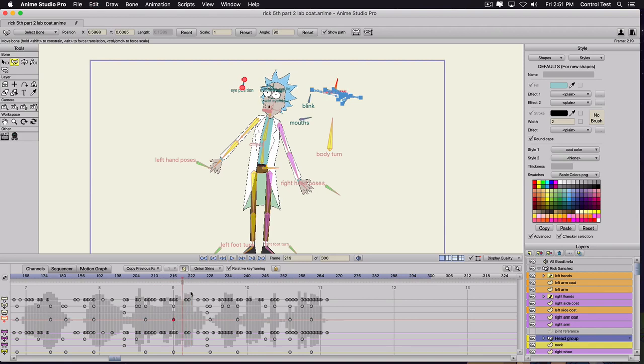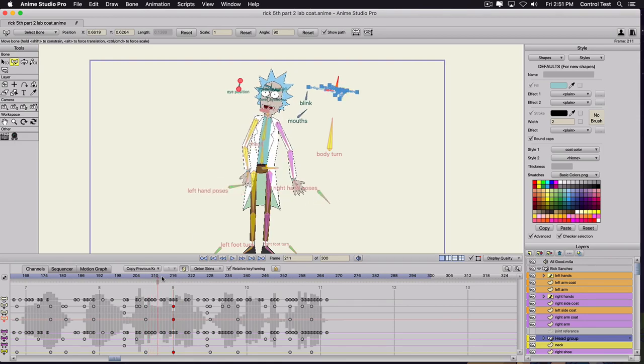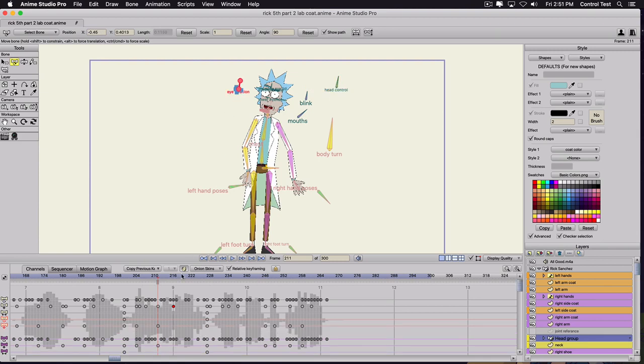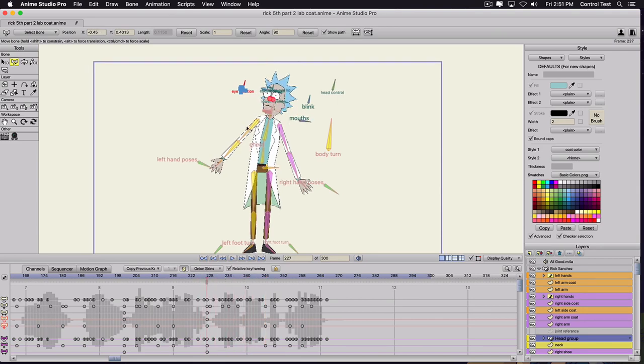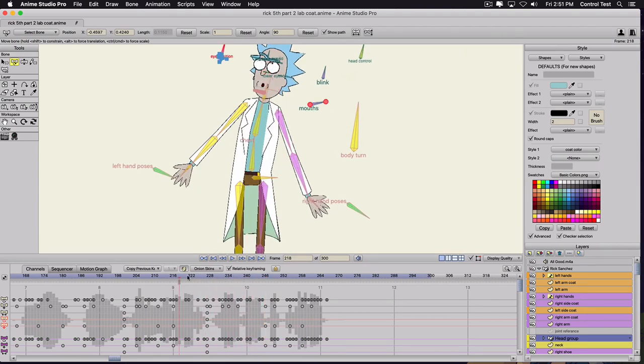Actually gonna copy and paste his head position so he stays looking over that way for a little while. And when he starts turning, I'll click on the eye position. Have him look up. Then he gets kind of serious again, so we'll have him turn back.